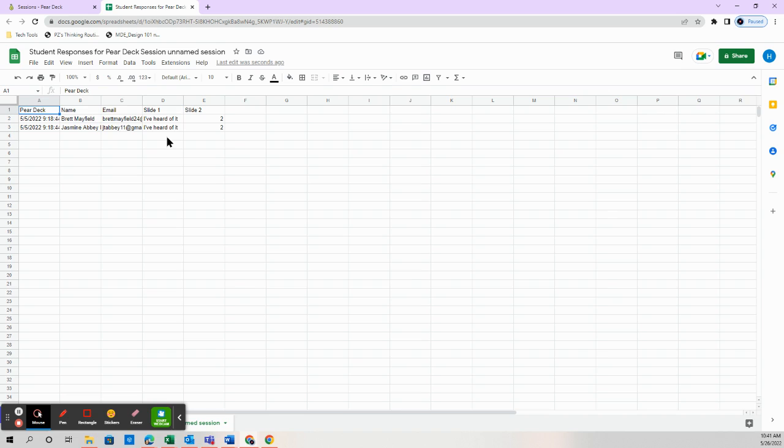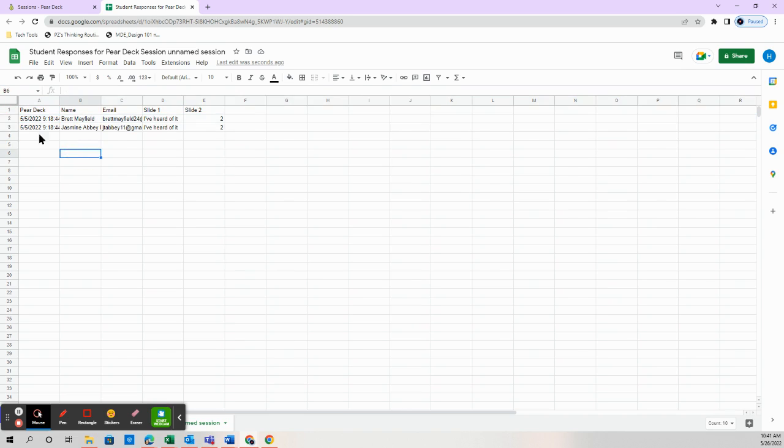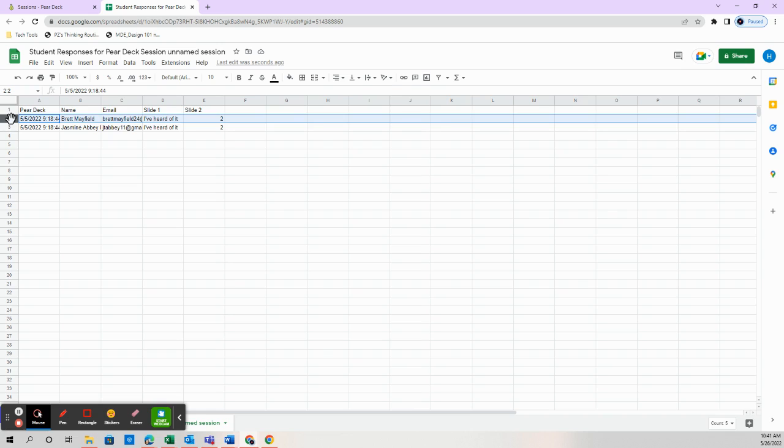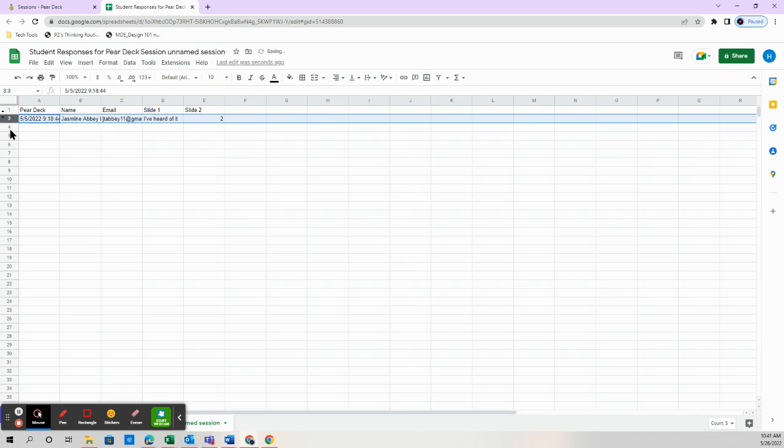You can work in that spreadsheet. You can hide names by just highlighting the rows. Let's say I need to highlight number 2 and I need to speak with student 3. I'm just going to right click and I'm going to click hide row. Now I only see student 3's information and I can have that one-on-one conversation with my student.